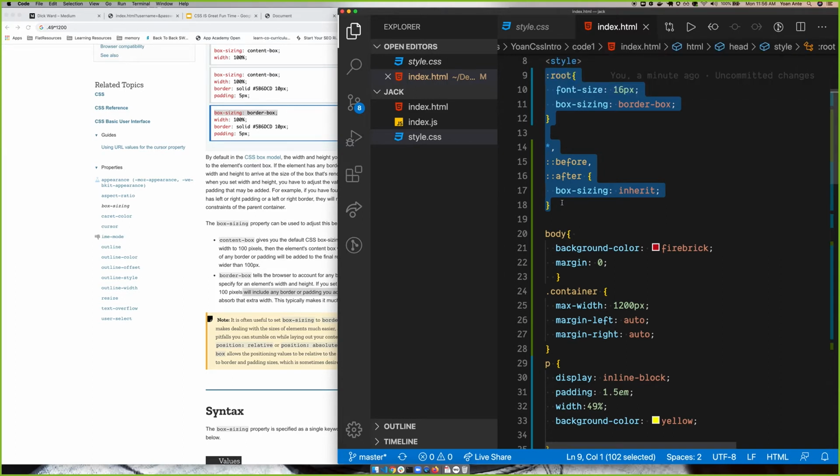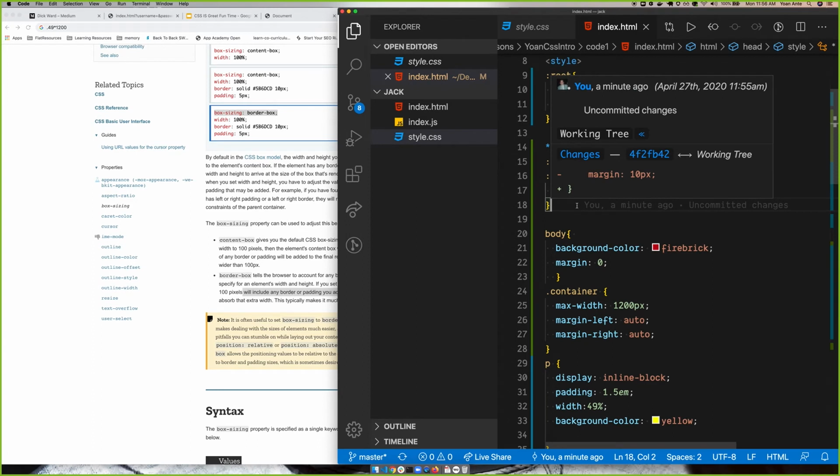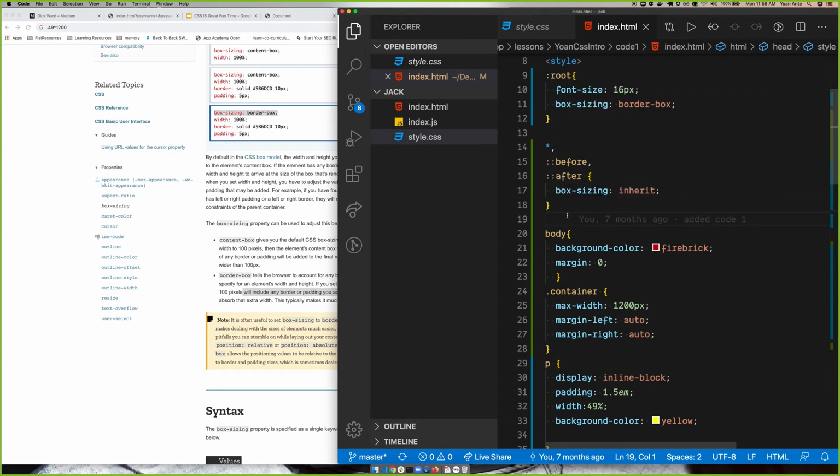So the next thing that I want to talk about now is how to position elements on the page, and we're going to talk about absolute and relative position, and we're going to open up a different item. So if we come back over here, I'm going to pull up the code.